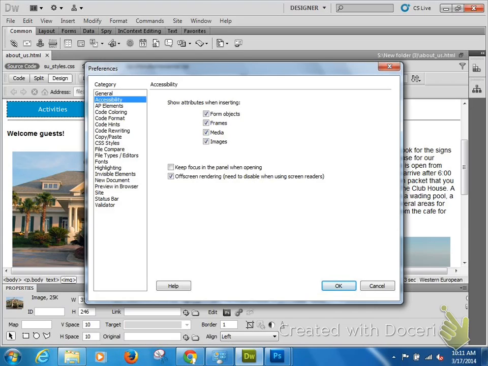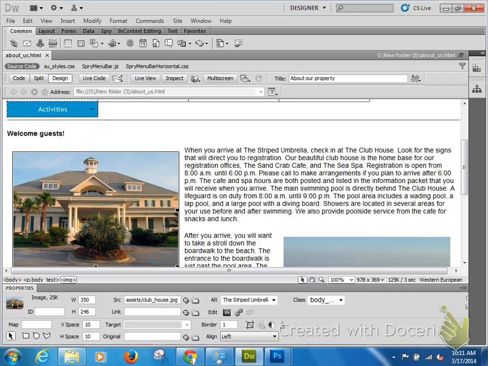And when you're inserting either form elements, frames, media, or images, the dialog box asking for those attributes pops up, and that's where you can configure whether you want that behavior to happen all the time or not. Okay? When you are, I'm going to cancel this out.